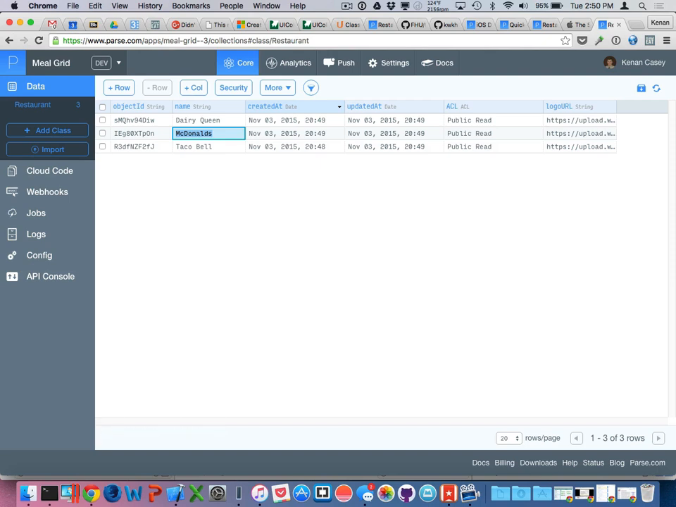So what we'd like to do is change our app so that it connects to Parse, downloads these objects, and shows them instead of our data set.